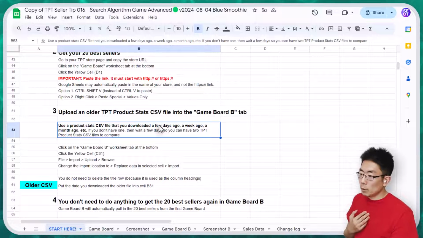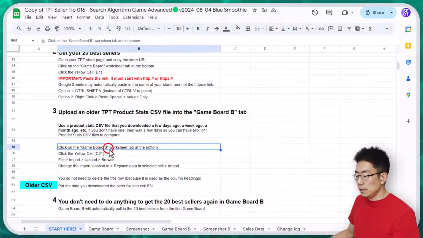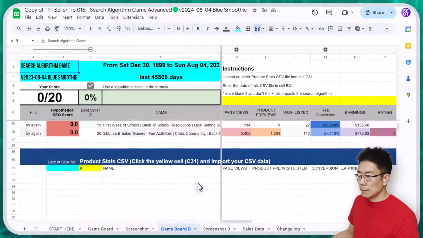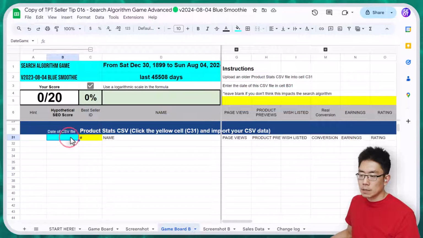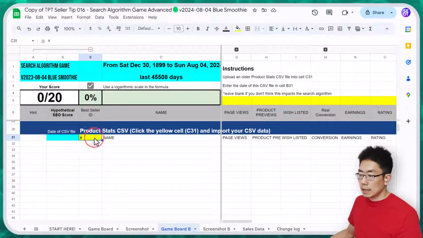But I have an older products.csv file, so I'm going to click on the Game Board B worksheet tab at the bottom, which is exactly the same, except if I scroll down, it doesn't have a products.csv file yet, and then it has this blue box for me to put in the date of this file. So I'm going to click in this yellow spot, just like last time, cell C31.